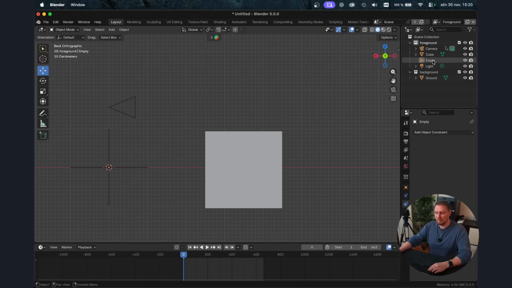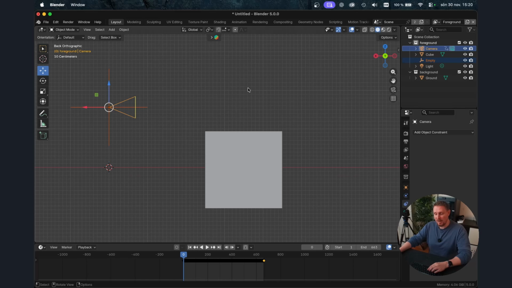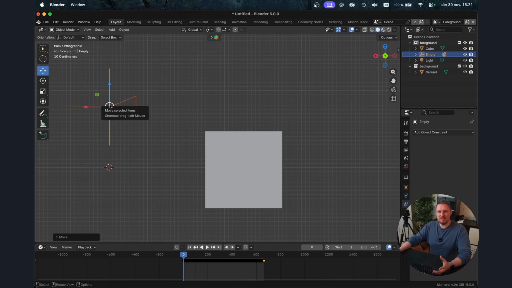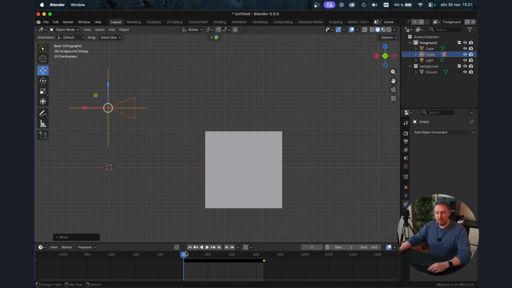First, I want to move the empty to my camera. So I'm pressing first the empty and then the camera and then Shift S and then Selection to Active. So now the empty moved to my camera's position. And now we can parent our camera to the empty, like this. This means that we can move the empty and then the camera will follow, like this. And still we have our track intact, as you can see. So wherever we move our empty, the camera will still work perfectly with the track.